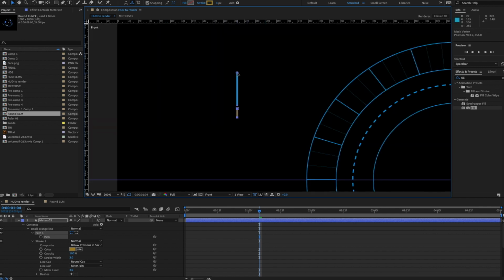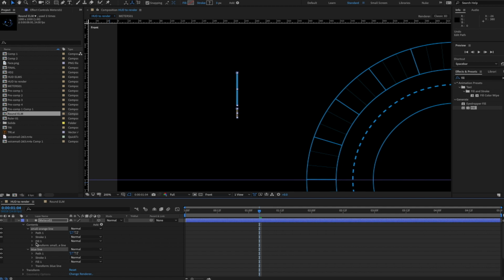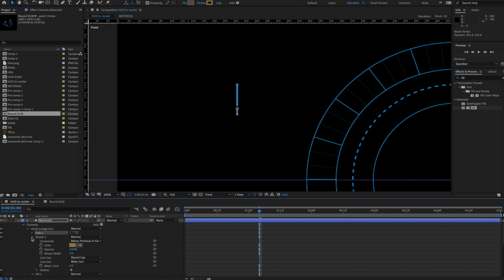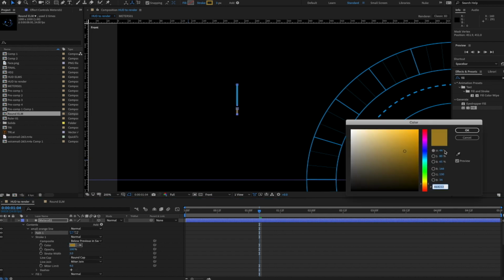Maybe I'll make the blue one here. Let's select that path. Let's make the blue smaller here. And let's make the orange smaller as well. Okay, so I have these elements lined up. Let me make this brighter.